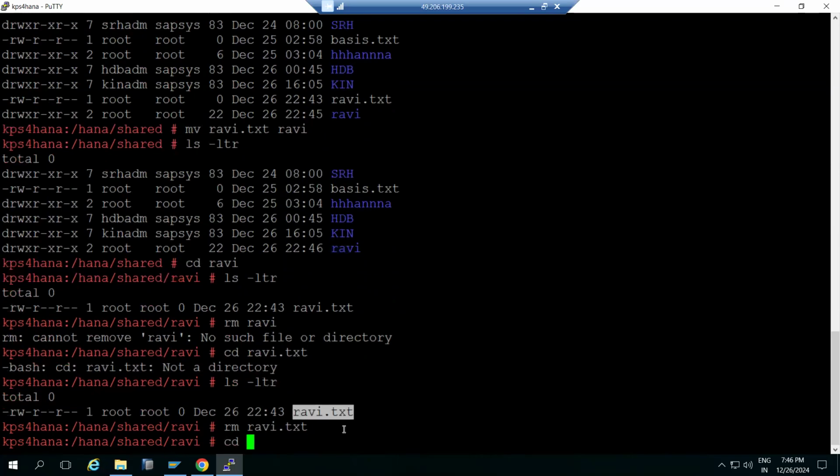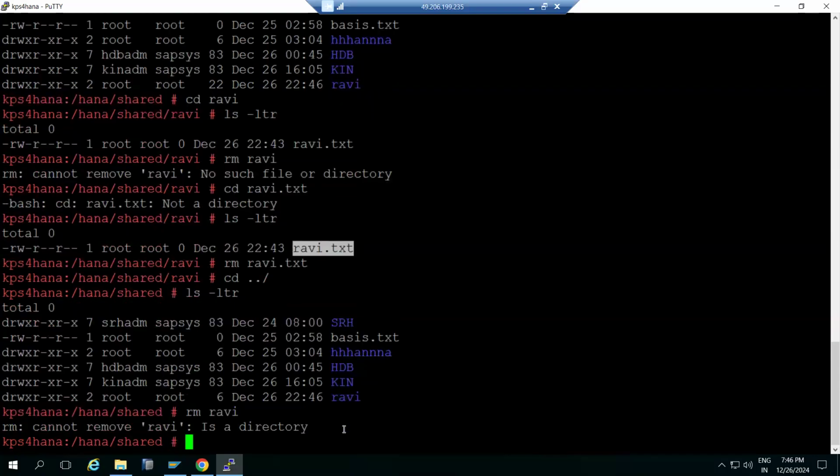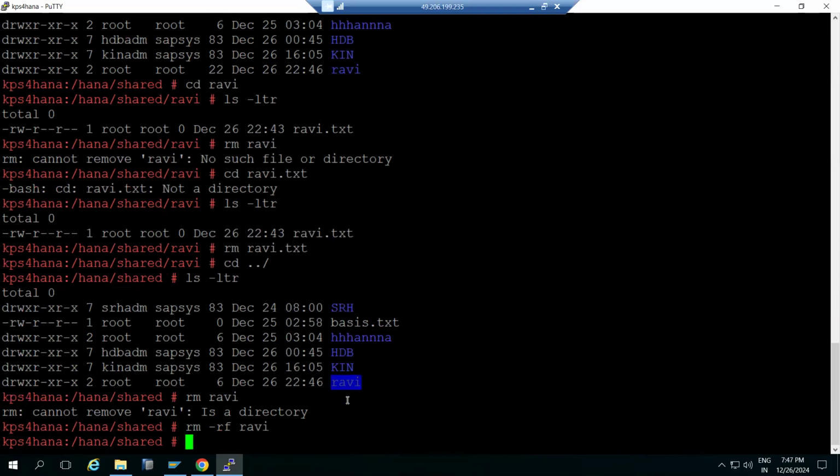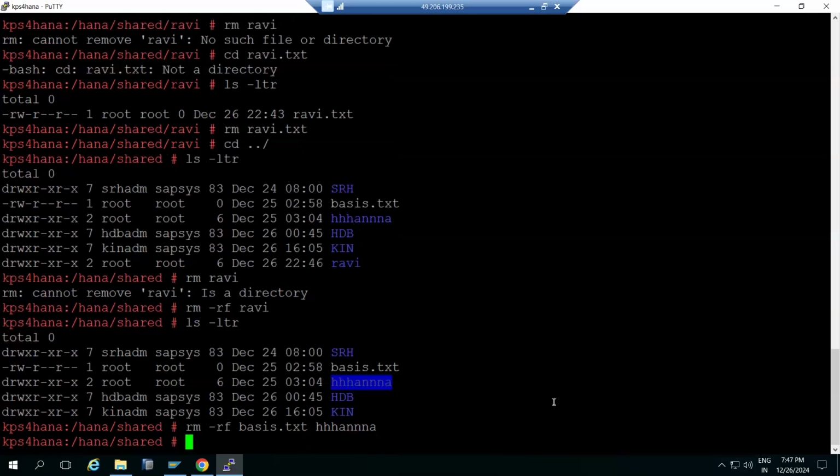I want to delete the folder. For a folder you cannot use plain rm; just rm space Ravi, it will tell you it is a folder. Only for a file do we use rm space the file name. If it is a folder, then you use rm -rf, recursive force, then the folder name, and that will be deleted. Rm -rf can delete both files and folders, but plain rm deletes only files.